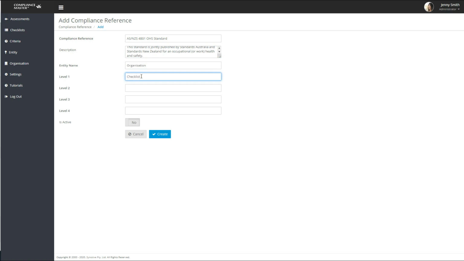The following three fields are used to align your checklist terminology with your compliance reference's terminology, or in this case standard. Level 2 is used to define what you want to call your primary headings. For our example, we'll call them sections, but again, you might want to use divisions, parts, or segments, depending on how they're defined in the compliance reference.